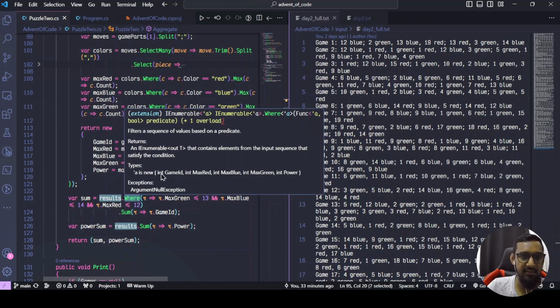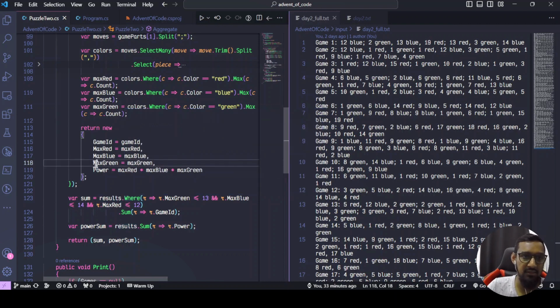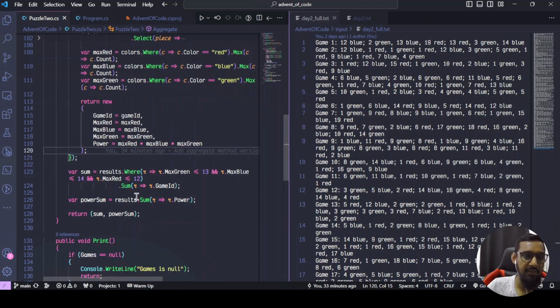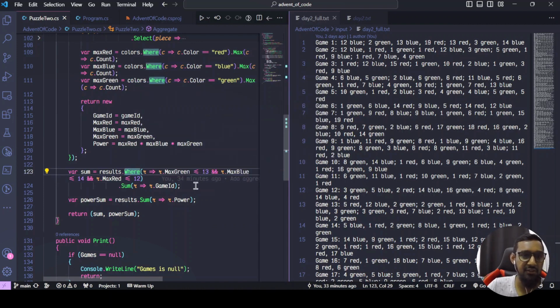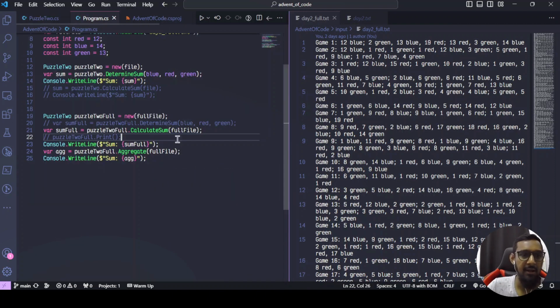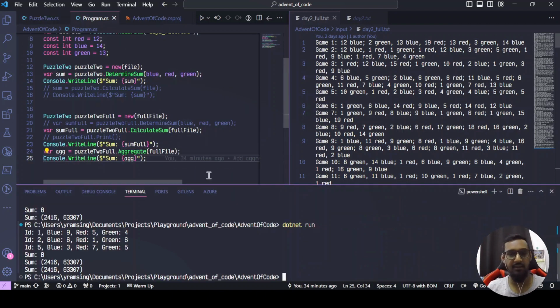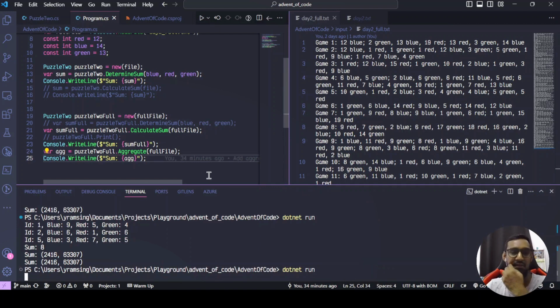Okay, so here it's strongly typed. You can already see what we have here: game ID, max red, blue, and the power itself. There we are going to, of course, redo a filter on it, result filter, max green, max blue, and so on and so forth. It's the same thing, and we are returning the same tuple. So let's try again and see the result.